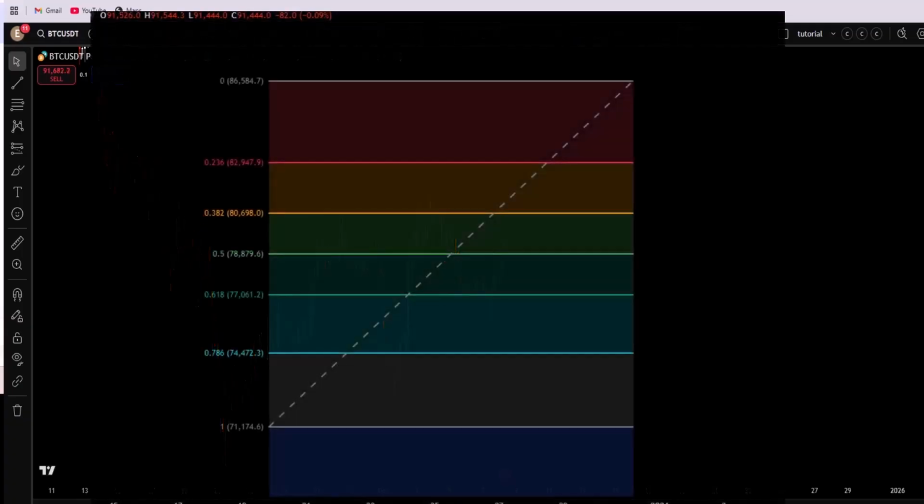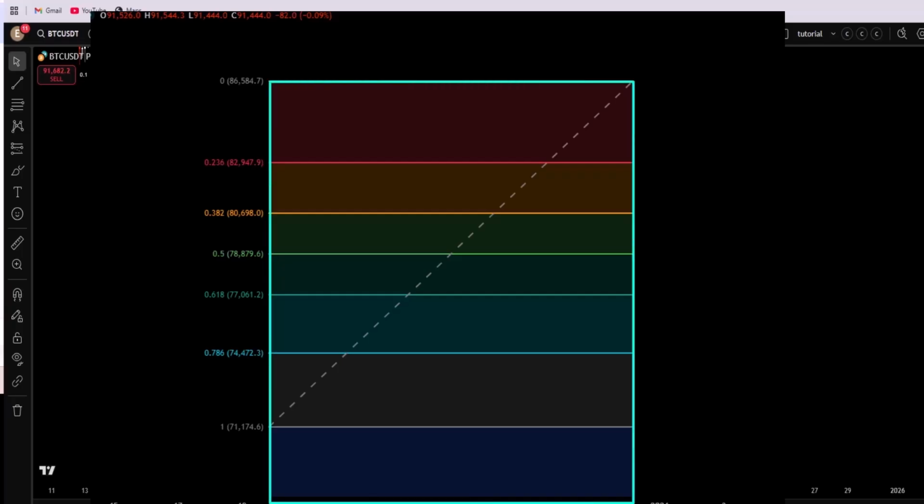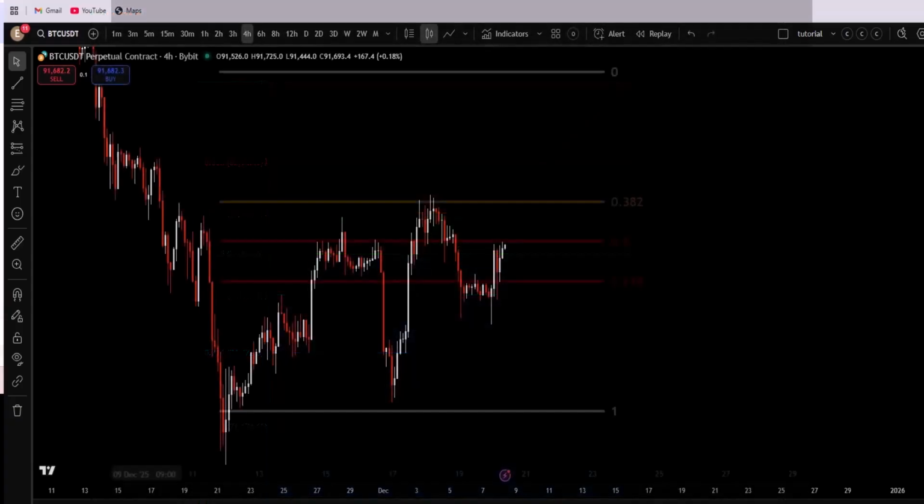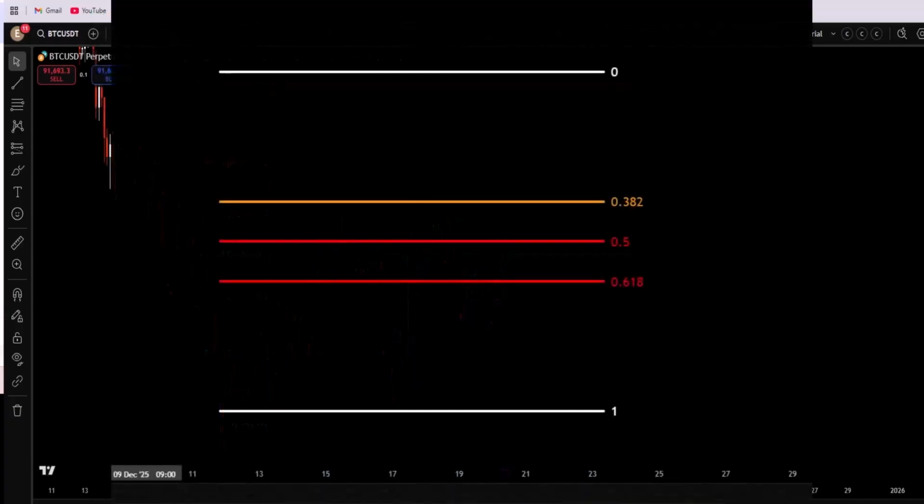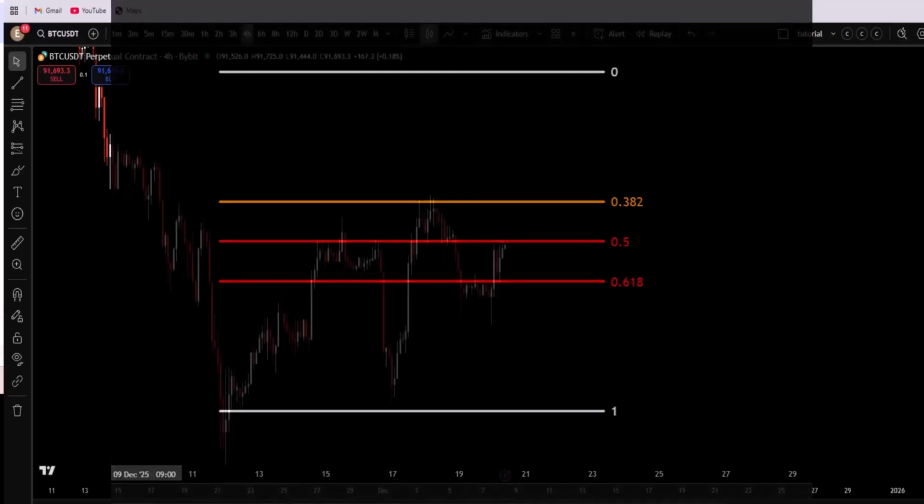This right here is what the Fibonacci tool looks like when you first add it to your chart. You've got all these lines, all these numbers, background colors, price labels. It's cluttered, it's confusing, and honestly, it's useless. Now compare that to this. Clean lines, clear values, easy to read, and you can actually see what matters. This is what your Fibonacci tool should look like, and I'm going to show you exactly how to set it up step by step.